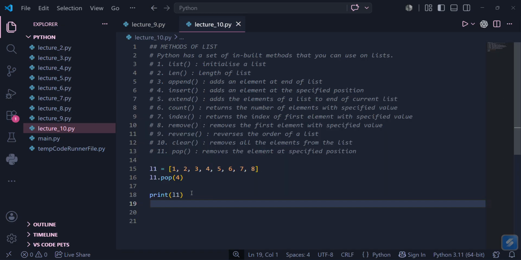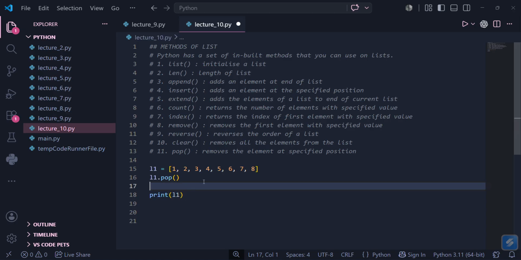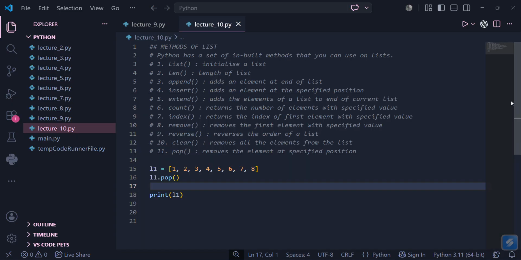Now what if you don't give an index to it? Will it give an error? No, it won't. It just removes the last element of the list in that case. By default, it removes the last element. If you don't give any index to it, it removes the last element.